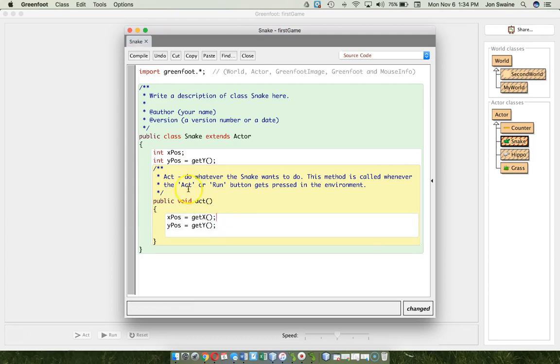So what I've done, I have given the snake two variables, x position and y position. And every time when the program is running, it keeps running this endless loop. That's what the act is doing. So the snake continuously checks to see what is my x coordinate, and it stores it right there. What is my y coordinate, and it stores it right there. So I know where the snake is.